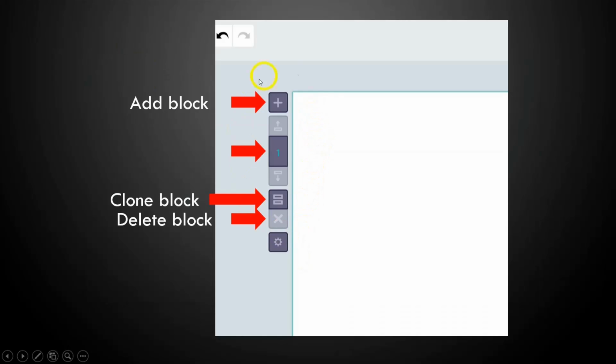Now take a look at these buttons. The button with a plus on it is the button to add block. The one with a number on it shows which block you are at now. The button here is the button to clone the block. And the button with an X is the delete button.